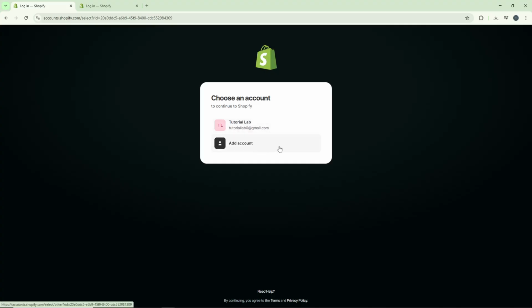Now, here's where things get convenient. If you've previously logged into your Shopify account on this browser, you'll see your account listed. You can simply click on your existing account to proceed. Alternatively, if you need to log in with a different account or it's your first time on this device, you can click Add Account to enter new credentials. For this example, let's click on the existing account that's already displayed.